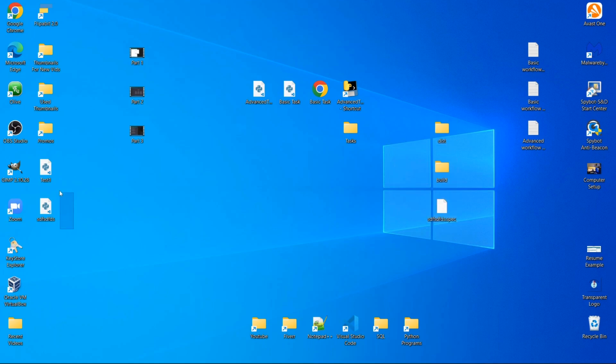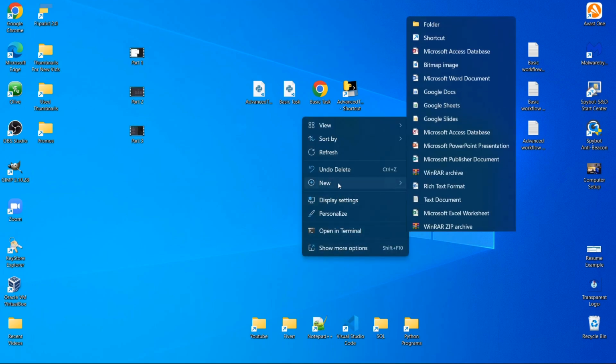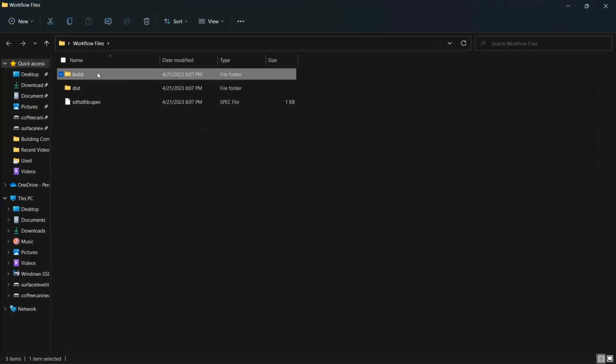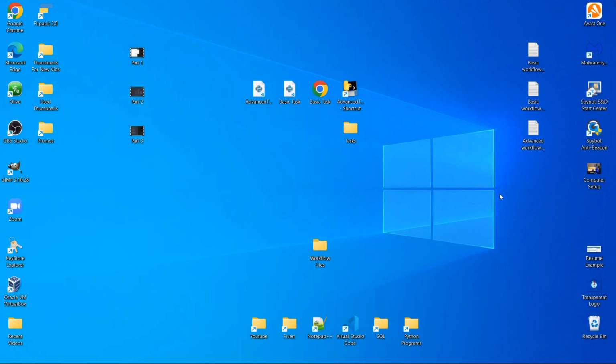So I can go ahead and delete the Python files that we've made so far, and then we can create a new folder. You can call it whatever you need to, but we're just going to call it workflow files. This is all the files that we technically need. You can go into the build and see everything, but this right here in this path is the file that we want. You can throw this folder wherever on your computer.